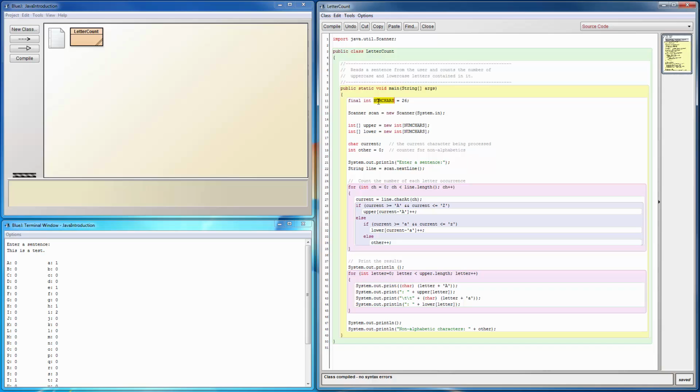We have this constant here called numchars. So what this is representing is the number of characters in the alphabet. So that is going to be initialized to 26. And we'll use that later when we're creating our arrays, right? Because what we're going to do is we're going to have an array that counts the occurrences of uppercase letters, and then a second array to count the occurrences of lowercase letters. So this will be our size of those arrays.